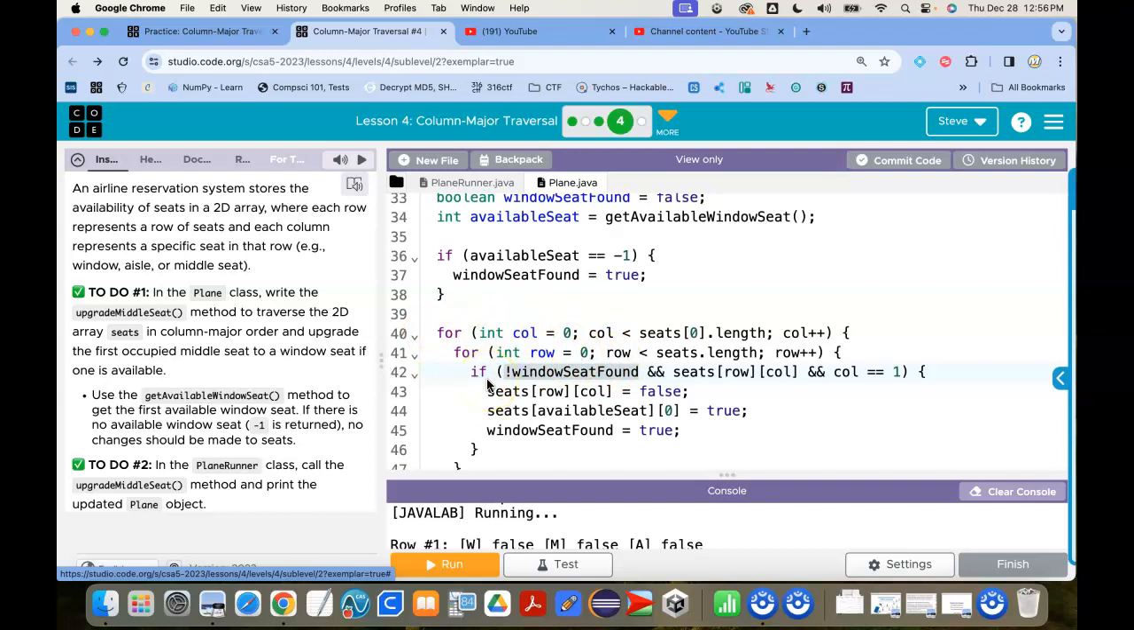If it's not the case that a window seat was found, and the current seat in the row is occupied, and I'm in column 1, I'm in the middle seat, that's the only thing that matters, then I'm setting that seat to false and I'm setting myself into that first available seat, true, and I'm setting the window seat found to true.